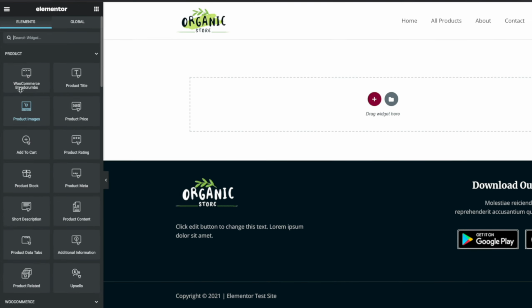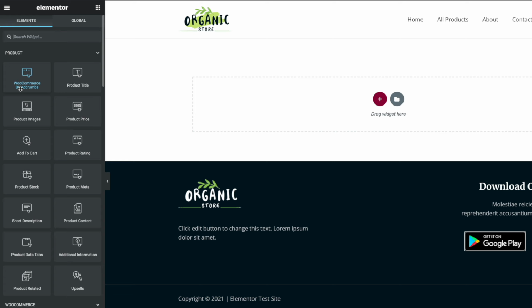If we take a look on the left hand side, you can see all of the options inside the widget panel are all to do with the single product template. So things like the product title, product images, those kinds of things. So now we can use those to build up the design that we want for our particular product page. So let's use a combination of these new widgets alongside some normal options we have and a little bit of dynamic data to create something a little bit more unique.